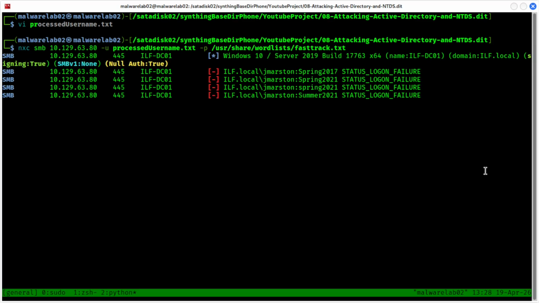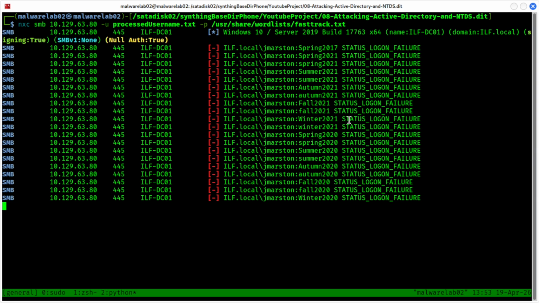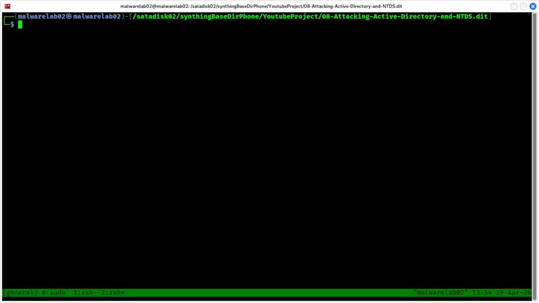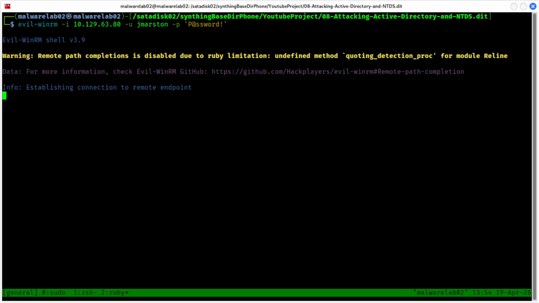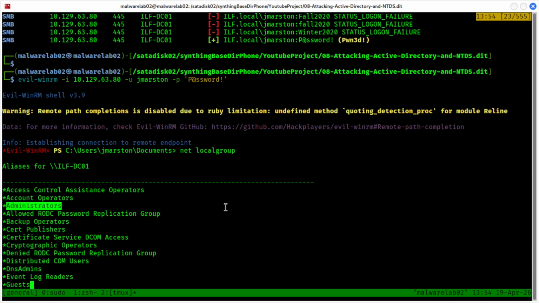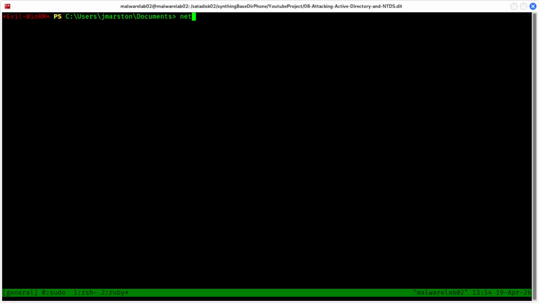Our attack yields a valid hit. The user, J. Marston. Armed with credentials, we establish a remote PowerShell session using evil-winrm. Once inside, we must verify our context. We run net user to check our privileges.